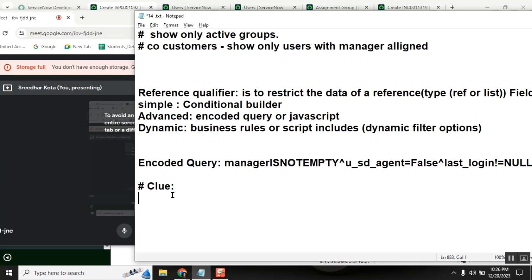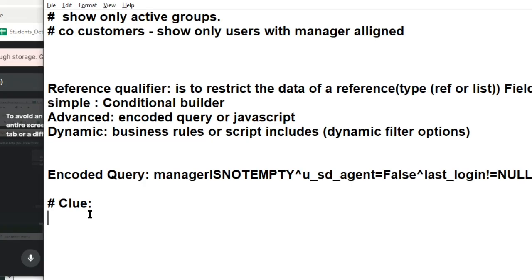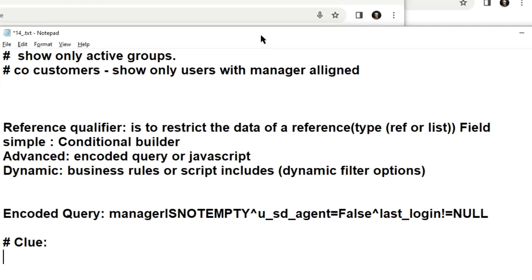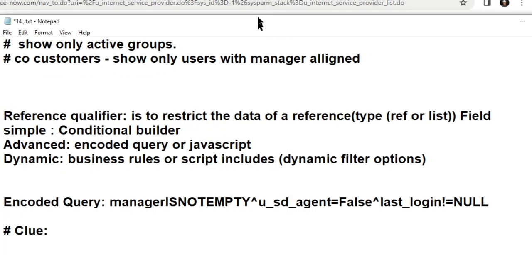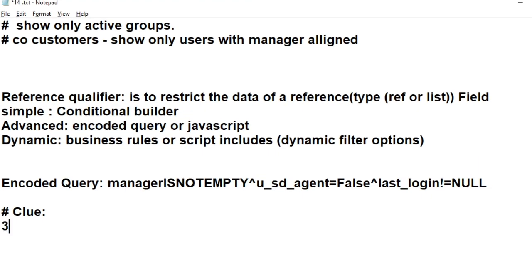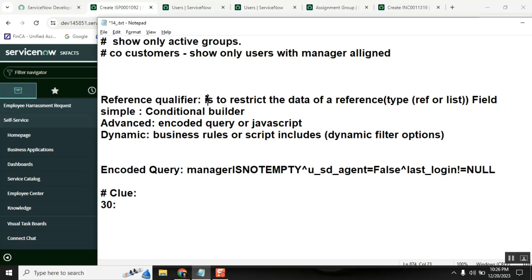You are understanding my point, everyone? So understand this one. Generally, we will feel like, okay sir, I don't have time. We will rush in answering it. So let's say the interview is planned for 30 minutes. The interview would start with, what is reference qualifier? You rush through it, reference qualifier is to restrict the data of a reference field. Why hurry? Use minimum 3 minutes for this one.